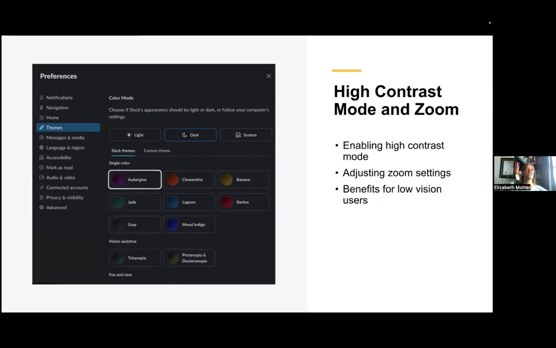So high contrast mode. This is really helpful. You can see the screenshot here. It's the preferences panel, open to themes. The dark mode is actually activated on this particular screenshot. So what we're seeing there is an interface with a black background and the text is white. So sort of the inverted contrast, if you will.